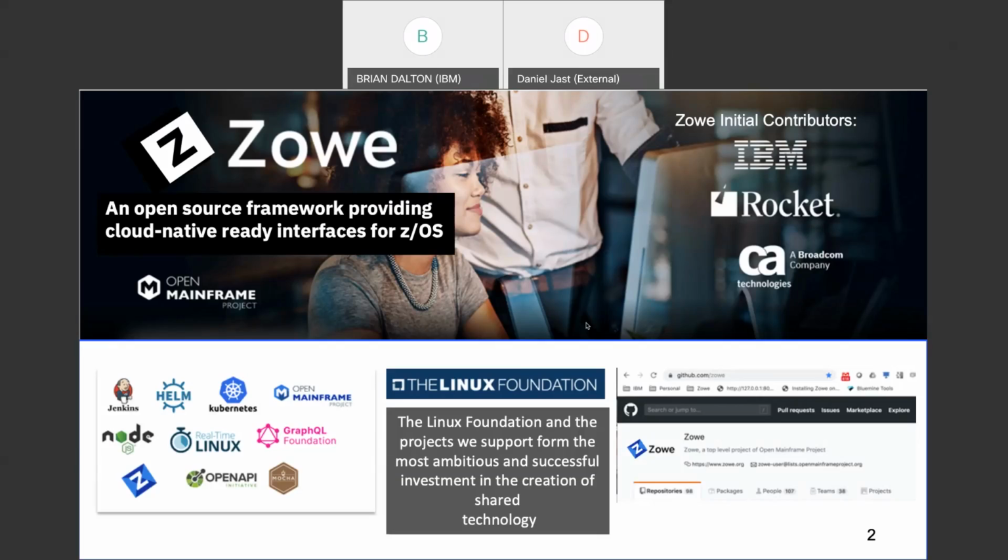But IBM is an initial contributor to Zowe, along with Rocket and Broadcom, formerly CA. All three of us have contributed pieces that have built up this framework that we're going to look at today, which we now call Zowe. Zowe is an open source framework that is heavily extensible, and we're trying to provide more cloud-like interfaces to interact with z/OS.